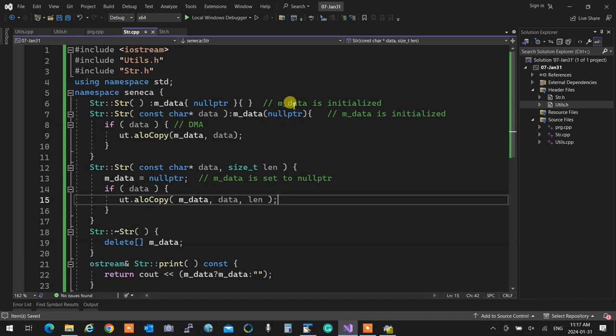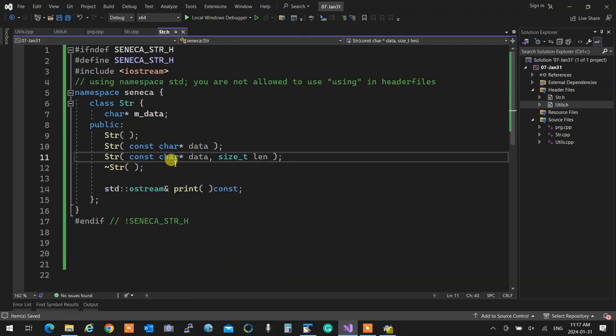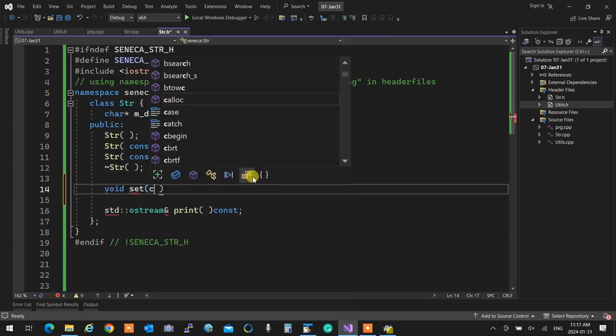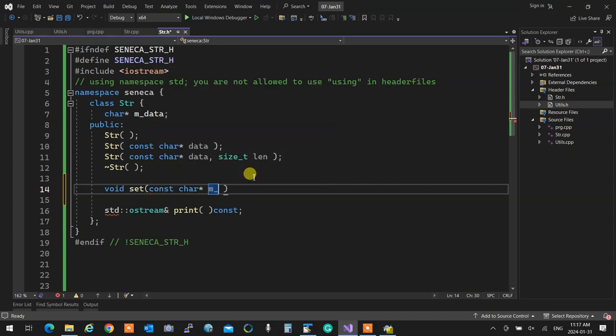Okay? Got it? Are we okay? Actually, now I remember where I actually tricked them. It wasn't in the constructor. It was in the set function that I tricked them. So I'm going to do it again over here. So now let's set the thing. I want to actually be able to set this. So I'm going to go void set const character pointer data. What is the difference between setting and constructing? In construction, you're 100% sure that mData doesn't have anything in it. But when you are setting, it's very possible that mData already holds some dynamic memory allocation. So we have to make sure we take care of that.